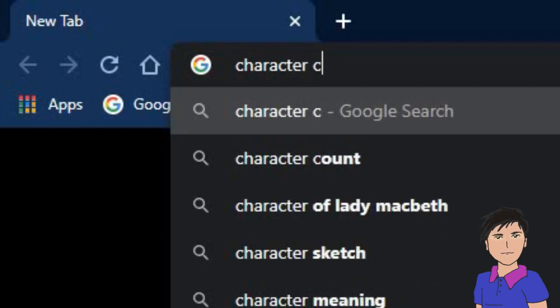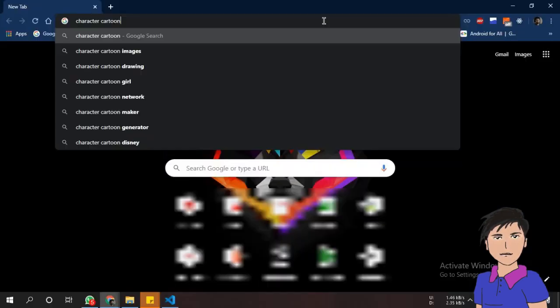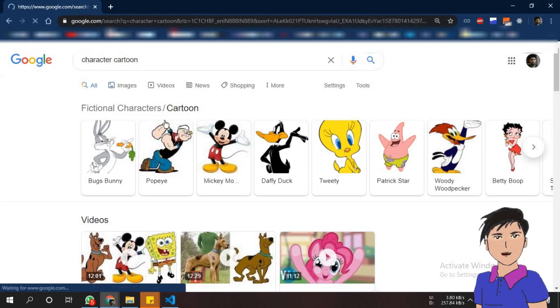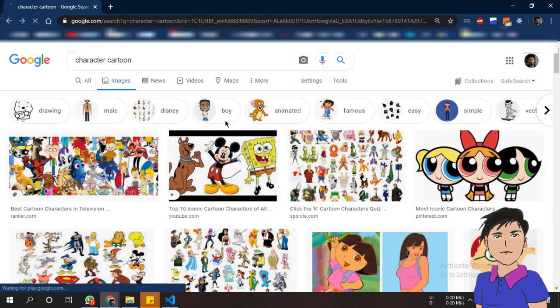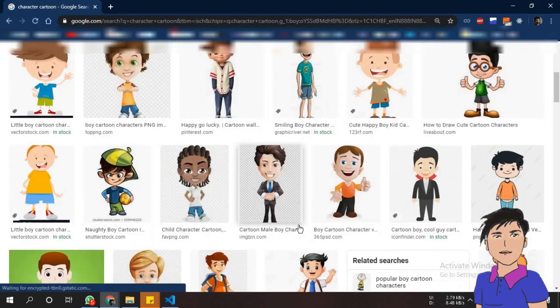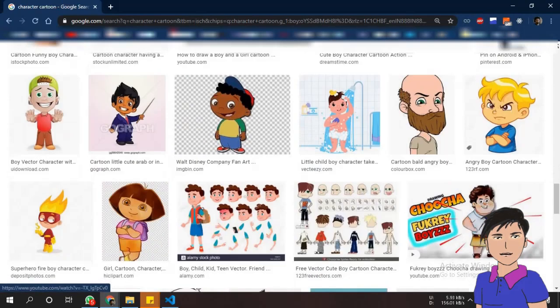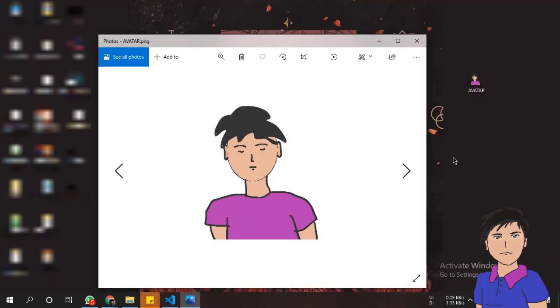You can also go to your browser, search for a cartoon character in Google. You will find lots of characters which you can use as your avatar. Just make sure to make the background transparent before using it.